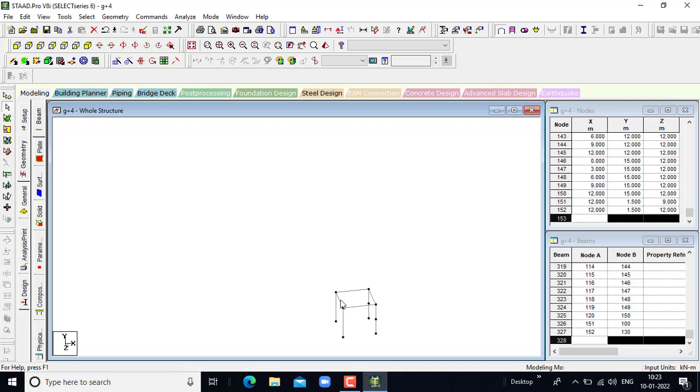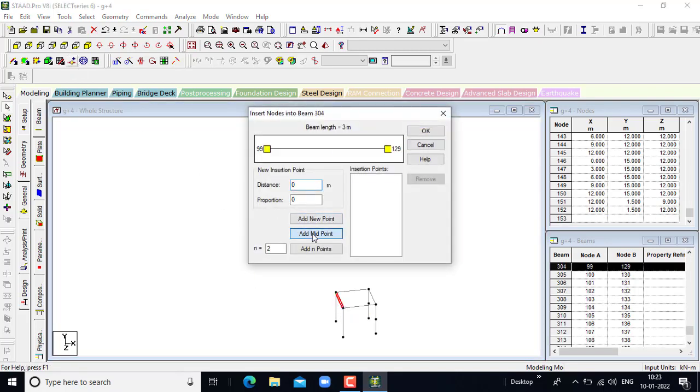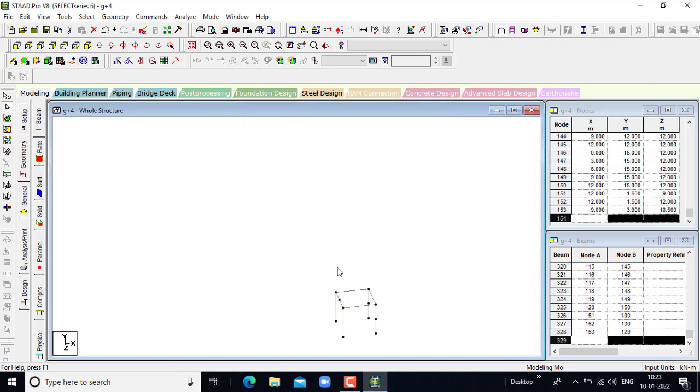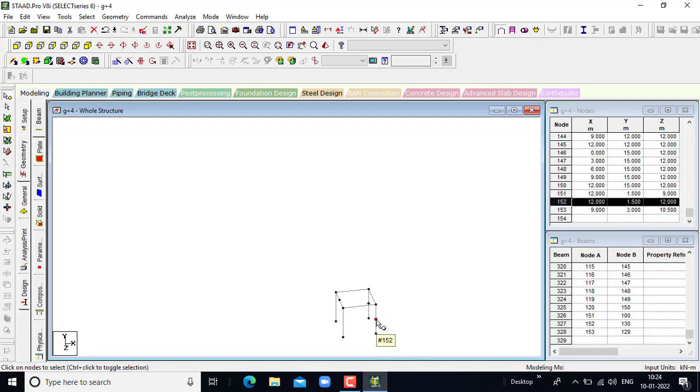Then click on this one. Click and insert node, add midpoint, click on OK. So it is created. Now we have to create the offsets of this one. First of all we have to click on selecting nodes, then select these two nodes and click. We have to give the offsets.